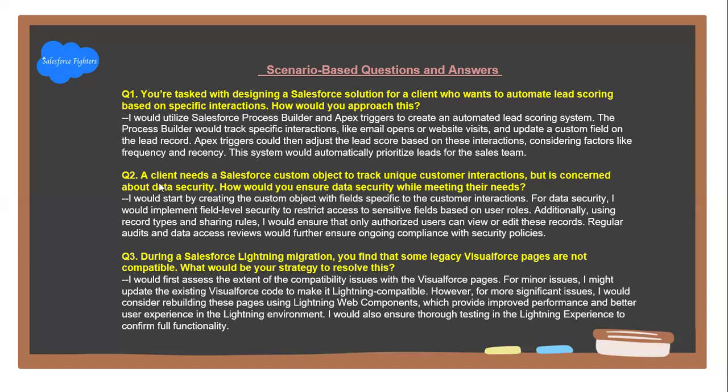Next question. A client needs a Salesforce custom object to track unique customer interactions, but is concerned about data security. How would you ensure data security while meeting their needs?